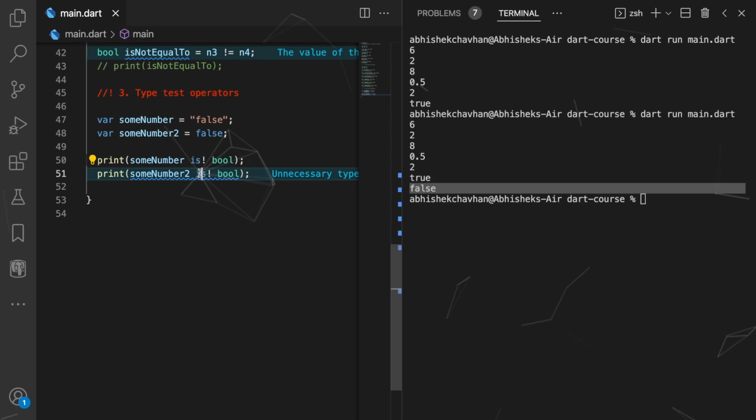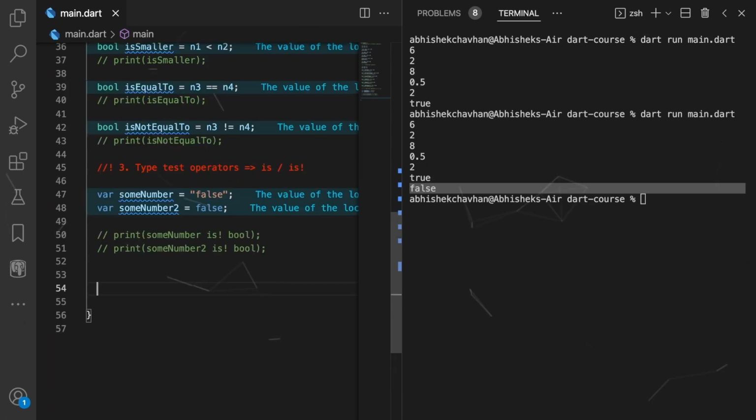The following exclamation stands for not. Now these are type test operators. Now let's move forward and also let's explore about something known as logical operators. So for that purpose, what I'll do, the same thing, let's scroll down and let's add a new heading, for of logical operators.